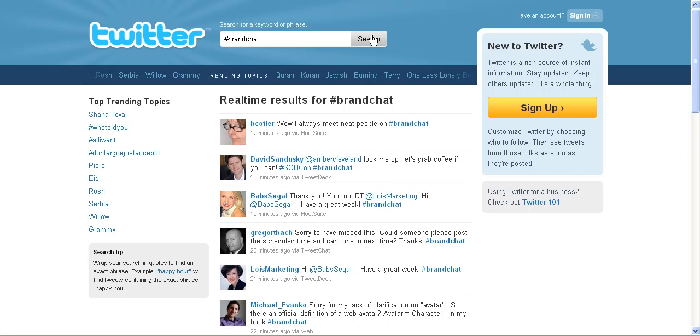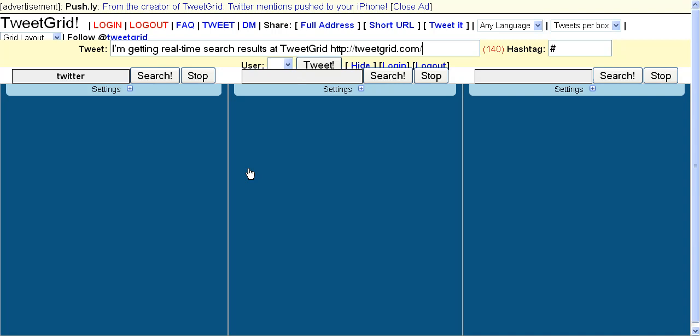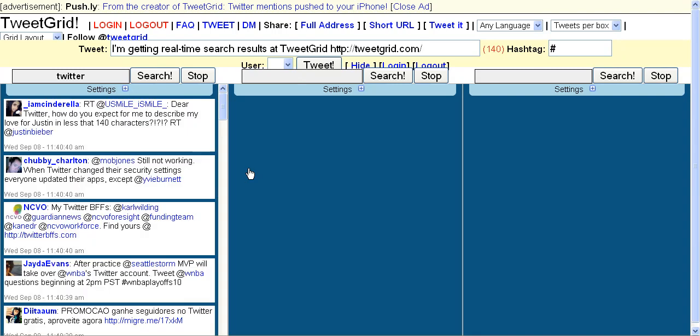So as I mentioned, following a Twitter chat via the actual Twitter website can be a bit overwhelming. So I like to use a program called Tweetgrid. What Tweetgrid does is it gives you the option to choose how you'd like to see your Twitter streams. I typically choose the 1x3 stream because I find that it's the easiest to work with, and it actually helps me the most.